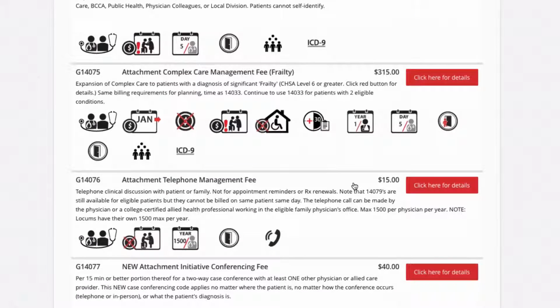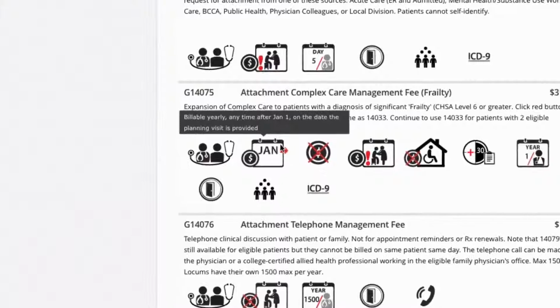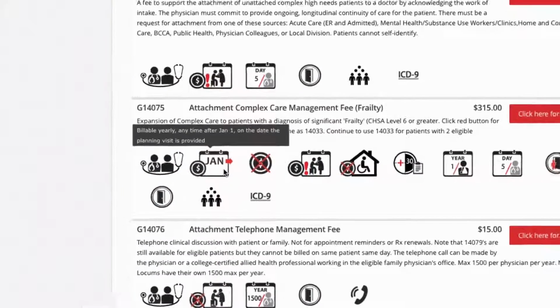Let's take G14075 for example. The first icon indicates that this is an attachment fee and can only be billed by the MRP responsible for the patient's ongoing care. Next, the calendar icon shows it is billable yearly after January 1st on the date of the planning visit. Note the forward arrow on this icon, which indicates that it is about planning for future care you will be providing for that patient over the next calendar year.